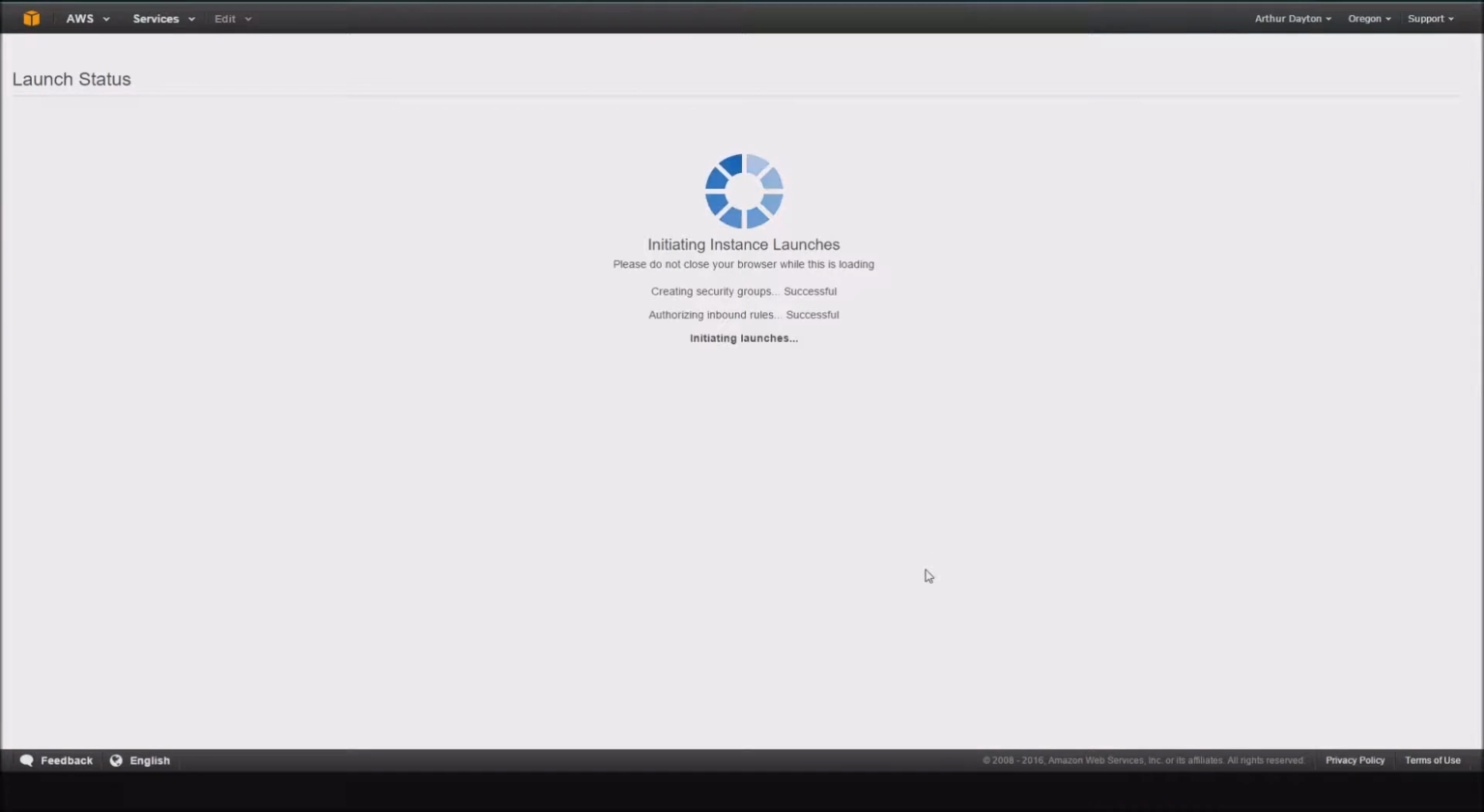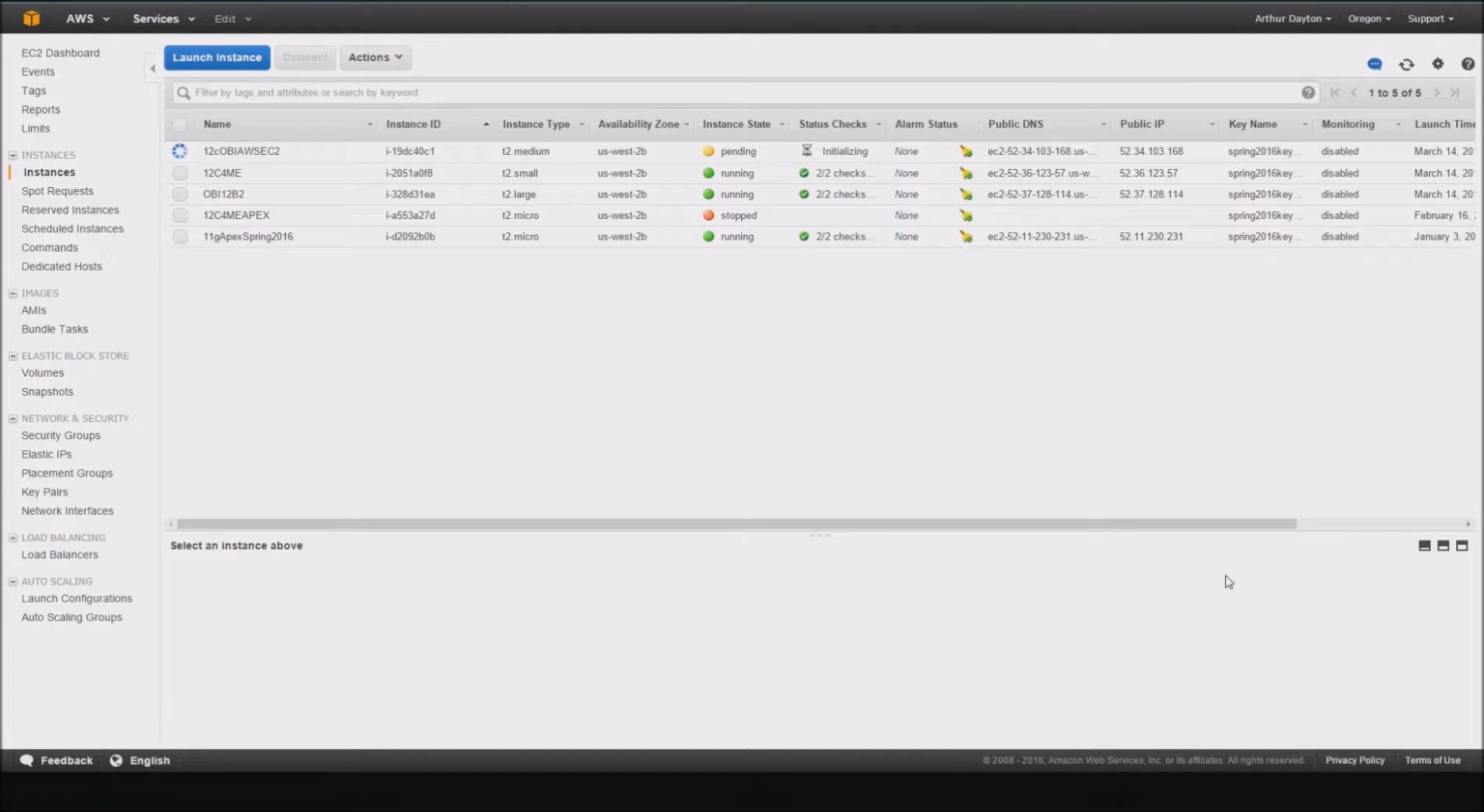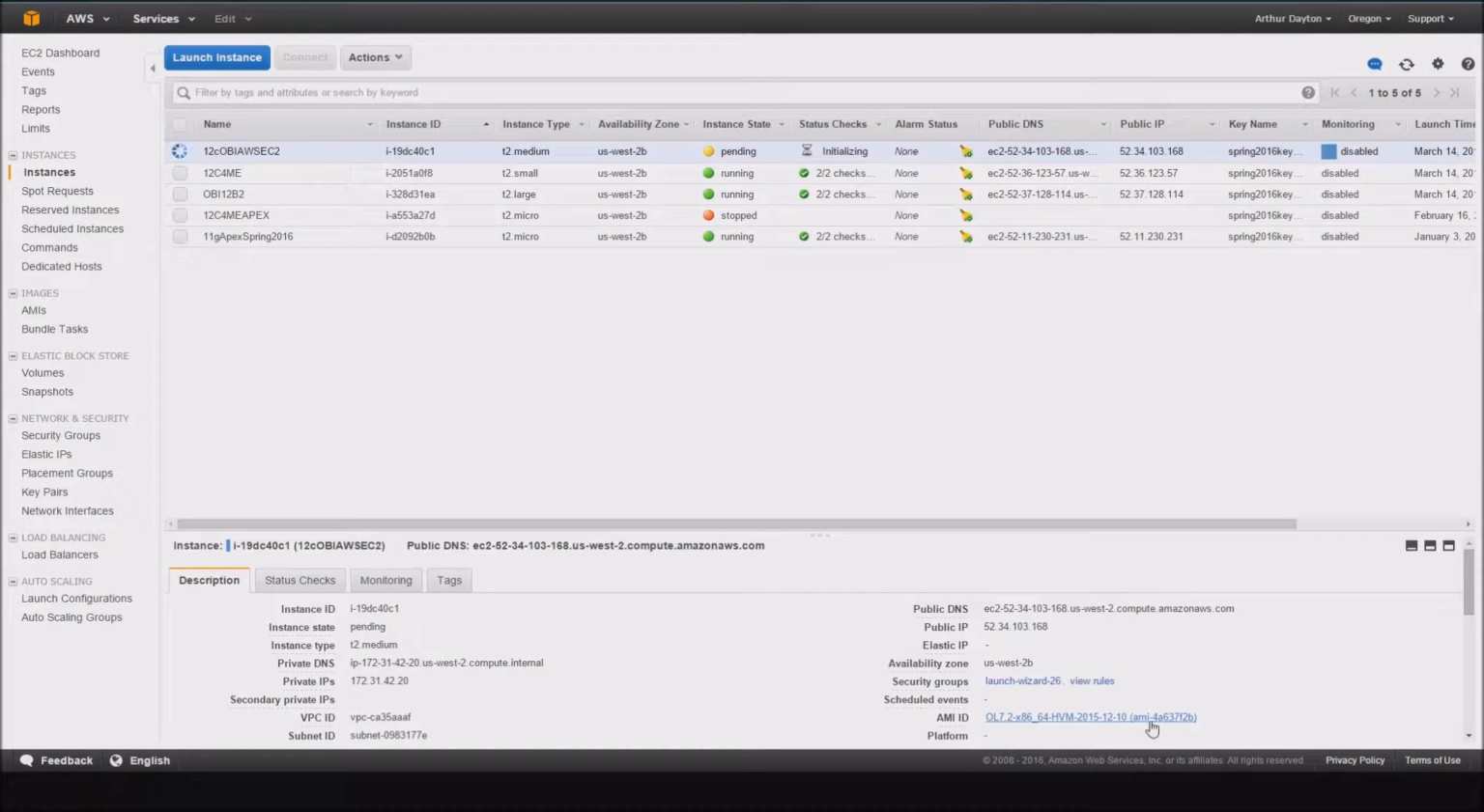So I'm going to go ahead, click launch, and now this will tell me that it's going to go ahead and launch my instance. So I'm going to go ahead and view. And this really only takes maybe a minute or two to get going. So if we click up here on our instance, we'll see that it'll show us the public DNS that it's going to be using right here.